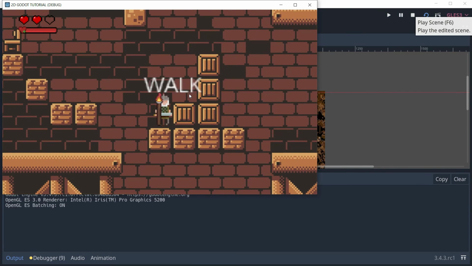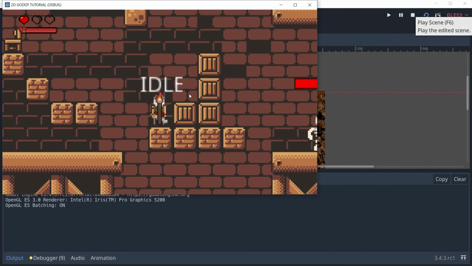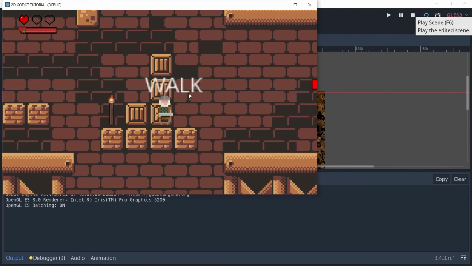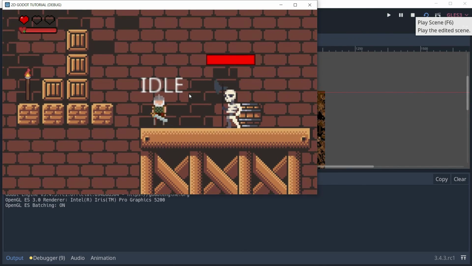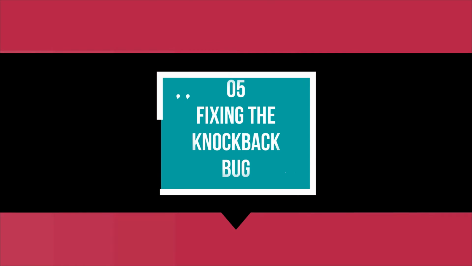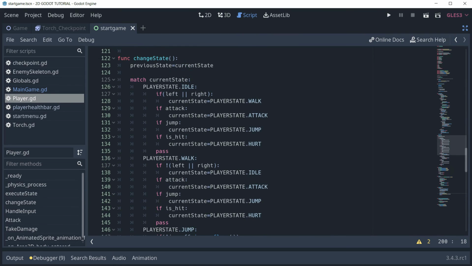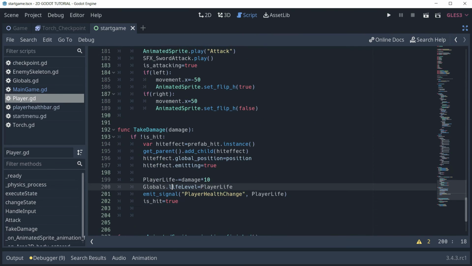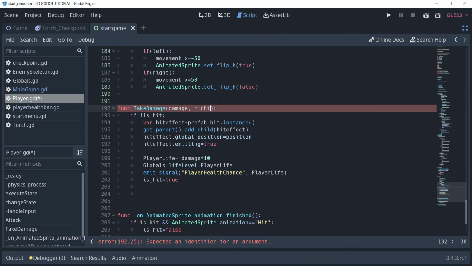But when we are fighting the enemy we still have that boring bug of the player's knockback that is not yet always sending the player in the correct direction. Let's take the opportunity to solve it once for all. In the player script, under the take damage function, let's implement some changes. We will be receiving the direction from where the enemy was coming as to push the player in the opposite direction.